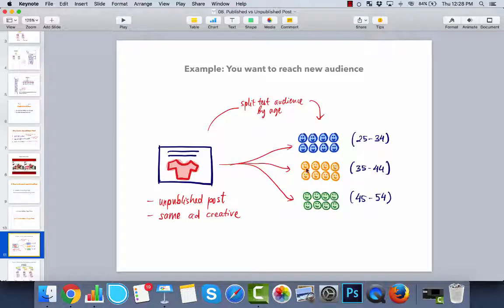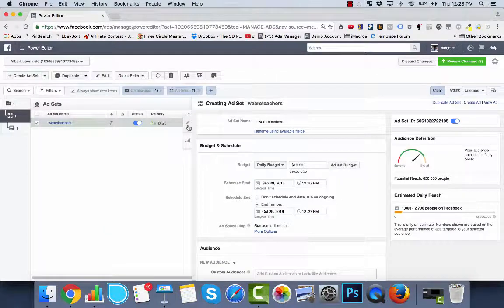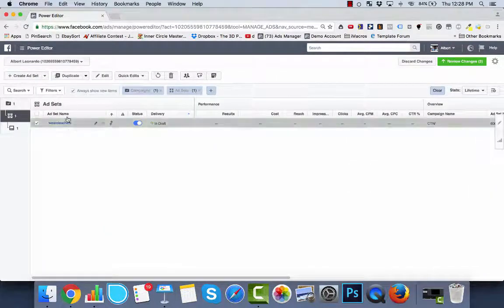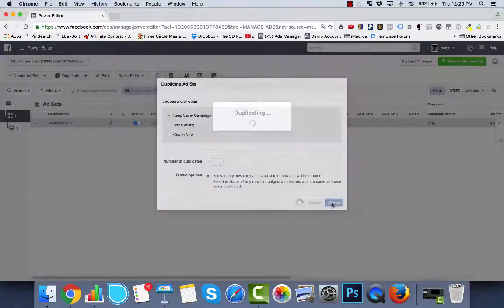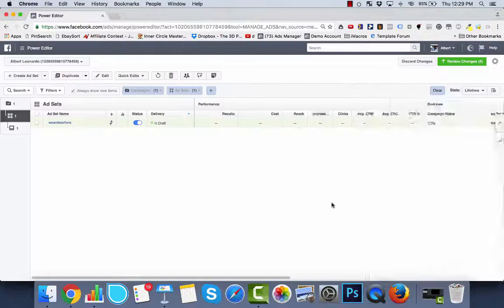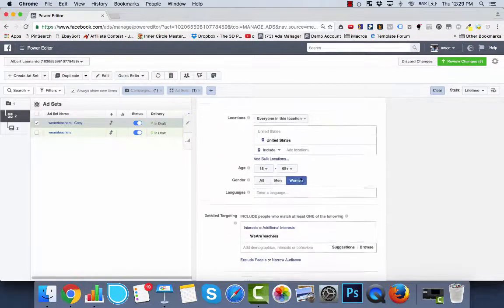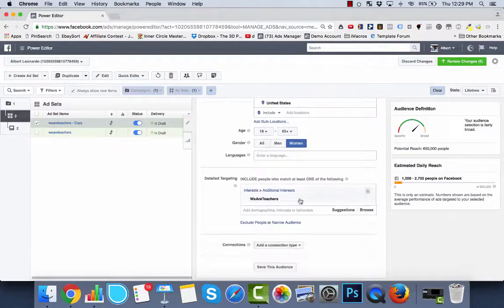Let's say this is teachers, pay teachers interest. So the easiest way to do it is using duplicate, right? Because we know that they use the same ad creative, so why create a new one? Just duplicate. Keep the same campaign. And we just need to change this.